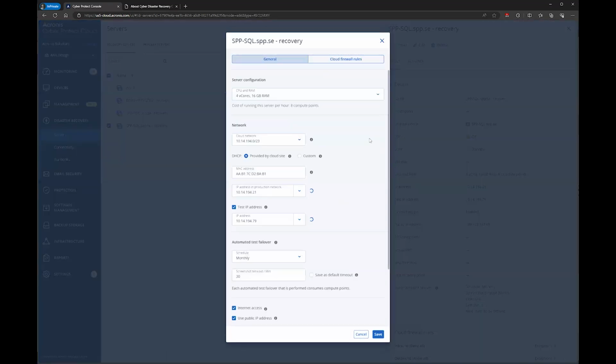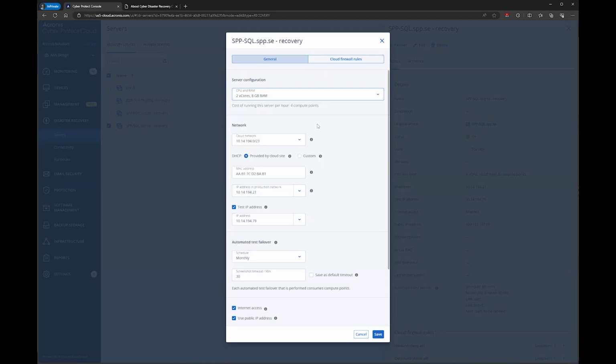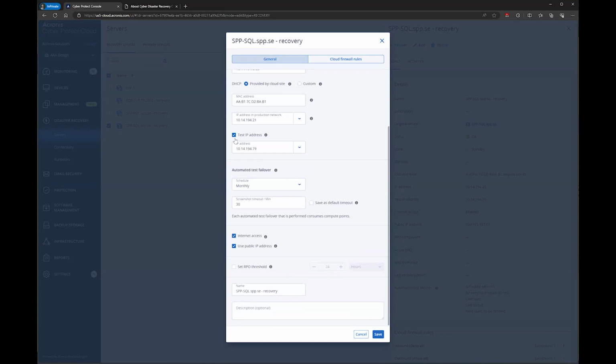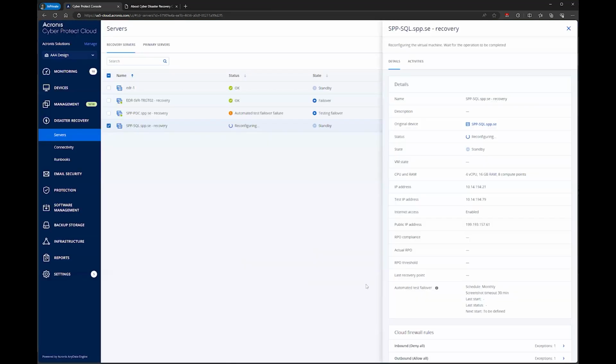So within Edit, you can make changes as necessary to your recovery server configuration. You can adjust the resources. So if you wanted to reduce the amount of resources to run the server or increase them, you simply make those changes. If you wanted to disable any of the features as well, you can do that here. If I want to turn off the automated test failover, I can simply disable that. If I don't need a public IP any longer, I simply disable that, click Save.